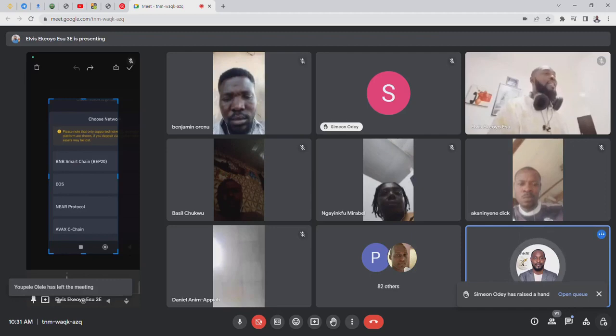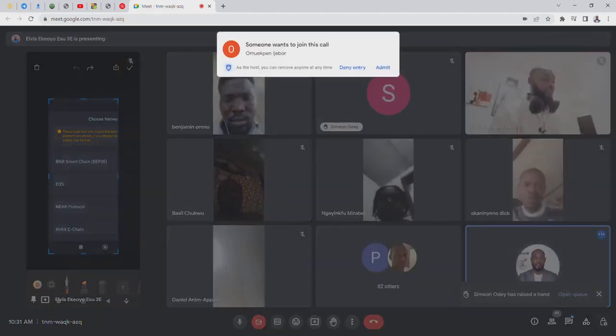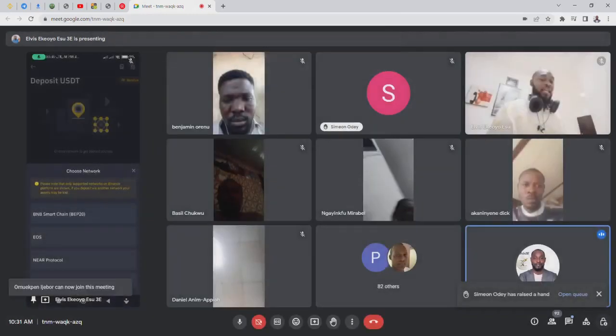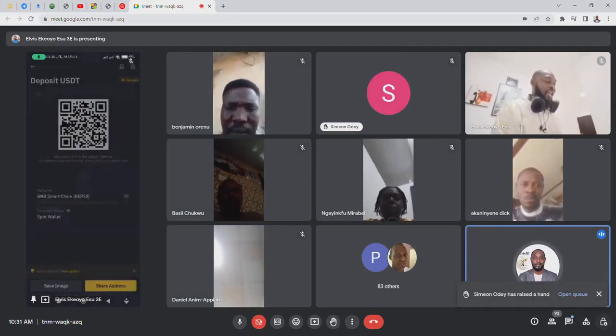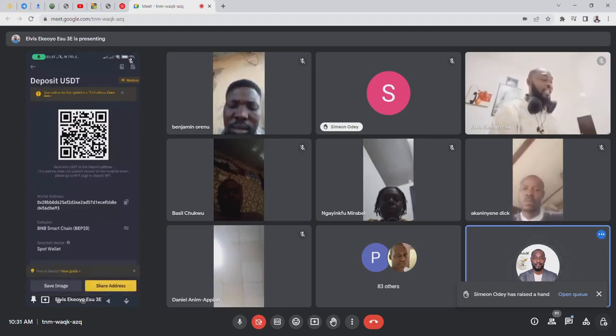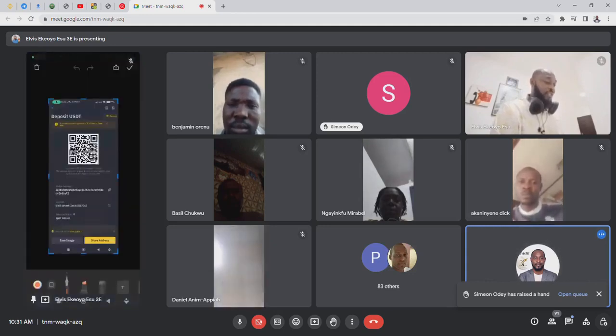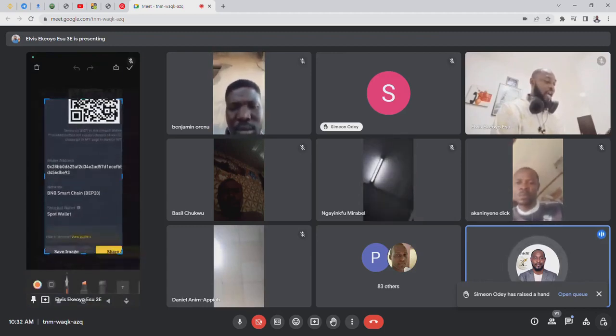So if somebody tells you that they need your BEP20 wallet address, USDT BEP20, all you need to do is come to this page. Click on that BEP20, and then it will open a page for you. Now on this page, you're going to see your BEP20 USDT wallet address for the BEP20 network. And that's the address there.